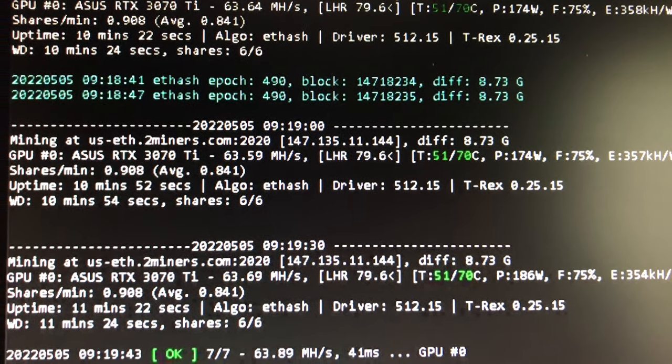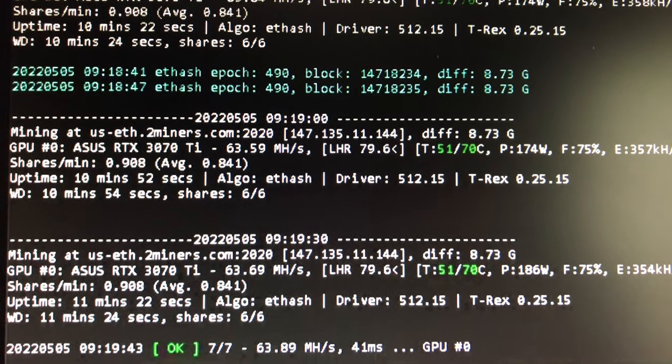Anyway, just wanted to throw that out there, playing around with the core lock setting, the lock core clock on T-Rex miner.